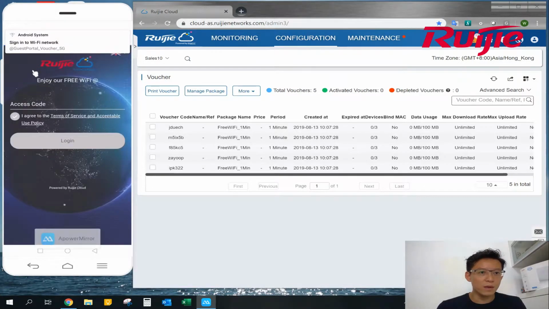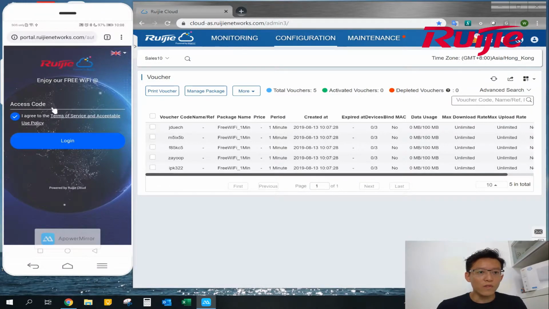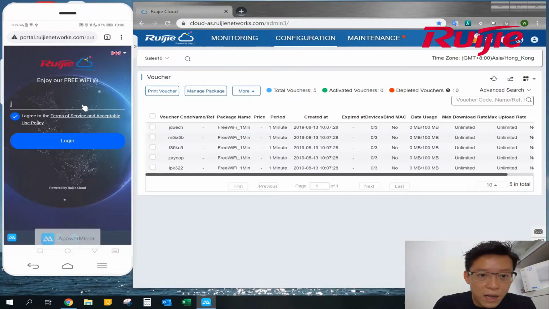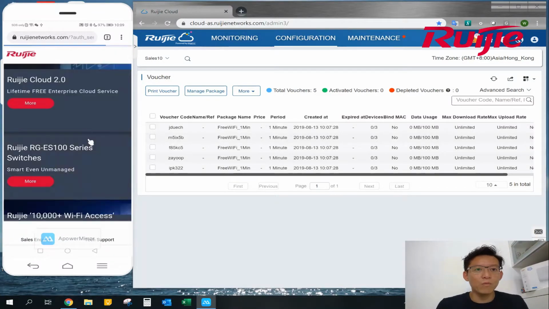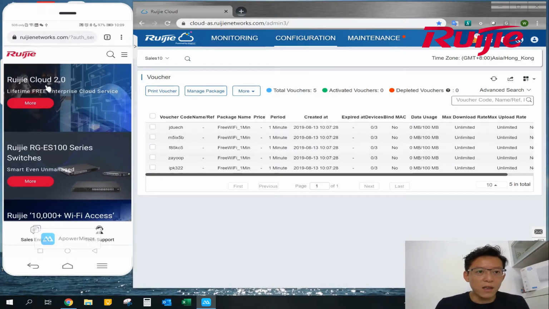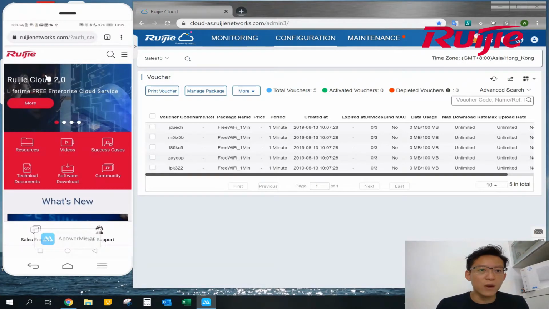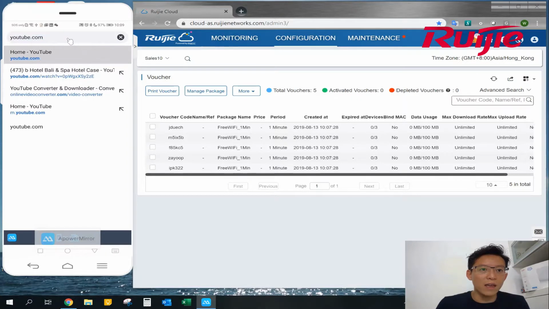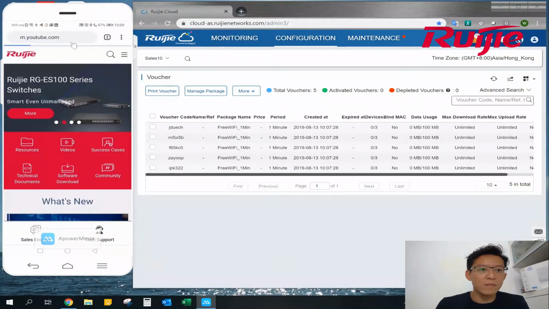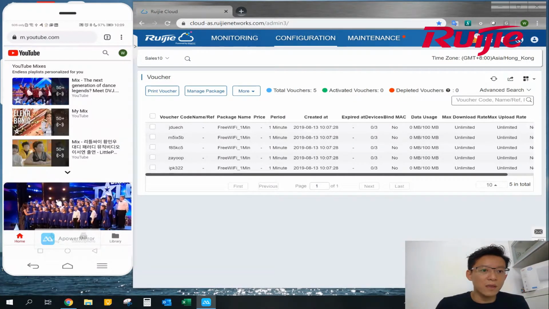Okay, a prompt. You can see this is the default portal with the access code login. So what should I do? I just type in the first available access code. See, I can log in successfully. Oh, cool. Success. I'm redirected to the Ruijie Networks website, and to double check, I can really go online now. Let me play some video.